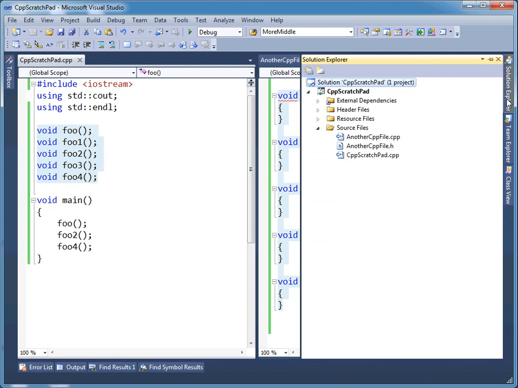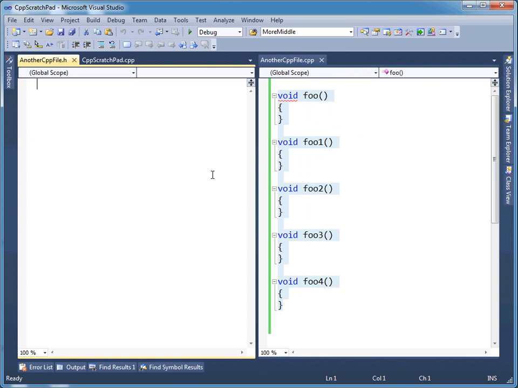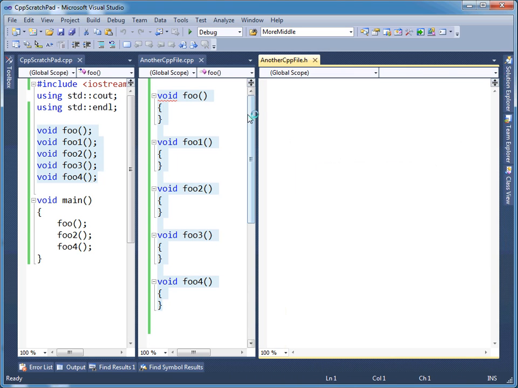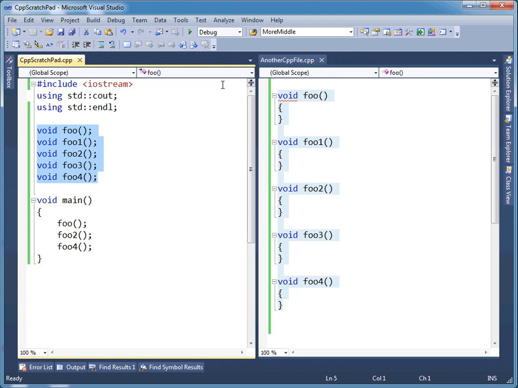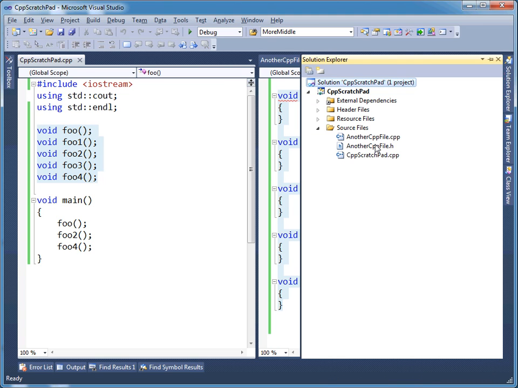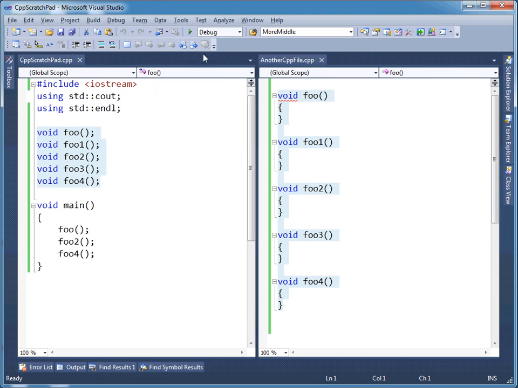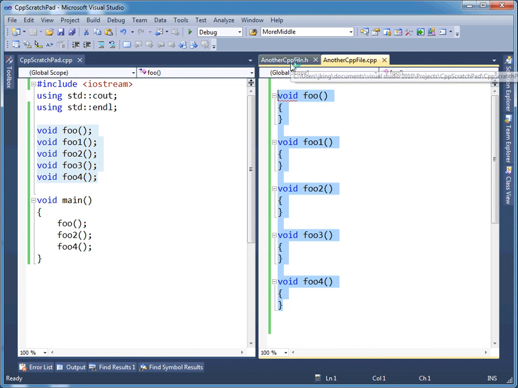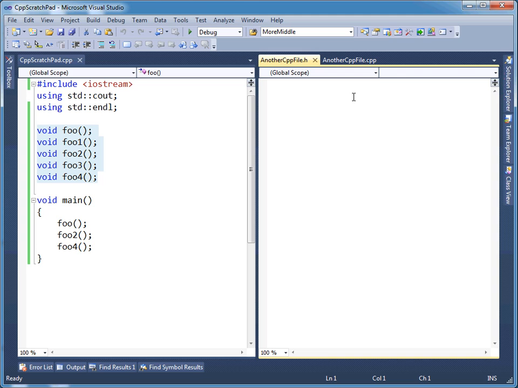If you notice here in the Solution Explorer, I took liberty and added a header file. It is empty. Let me drag it over this side. So, that didn't work as well as I was hoping it did. Let me go over here. You reopen it and then drag it over here. Okay, so now I have a CPP file. I have the header file. The header file is empty.